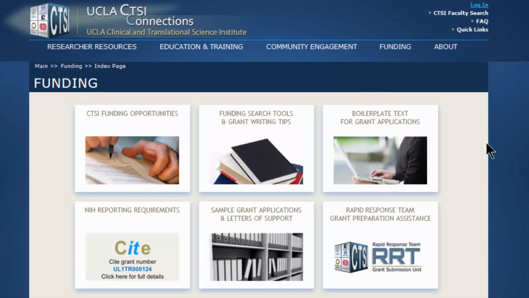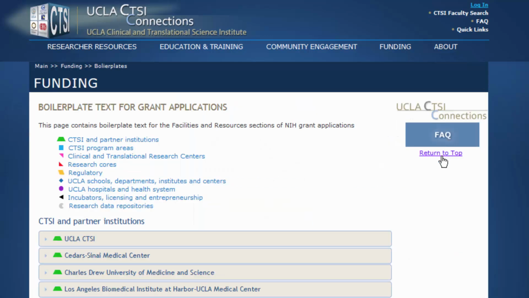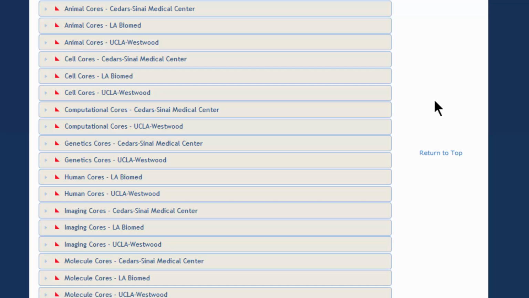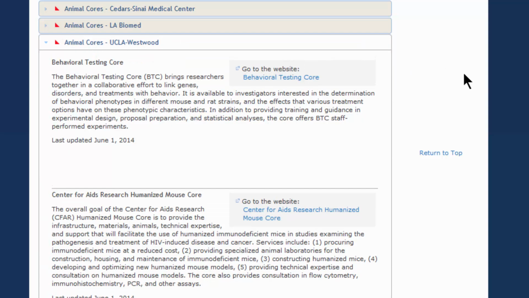So I don't know how many of you have been to this page, but here are some various tiles that take you through the resources that we have that are either funding or related to funding. So I just mentioned boilerplate text, and I'll open that up. And you'll see the various kinds of boilerplates that are listed on the site. So to take you to research cores, you may be writing an application and you'll need some boilerplate for a core that you may be using. We can take a look at animal cores at Westwood, and here you'll see some paragraphs that describe those cores.